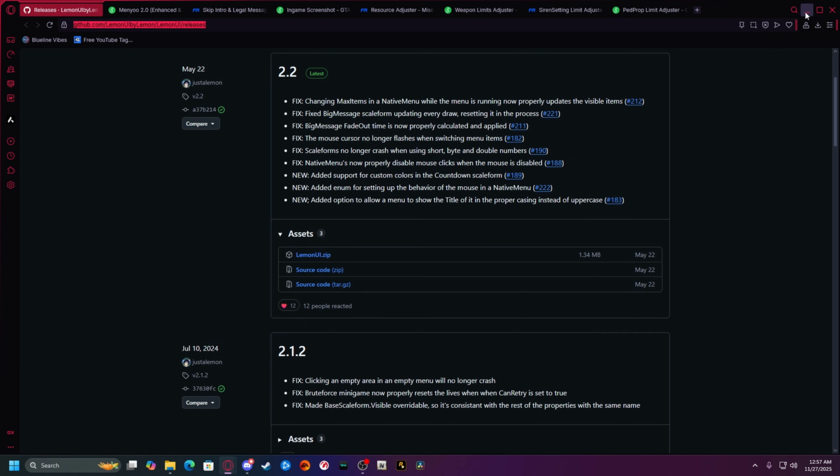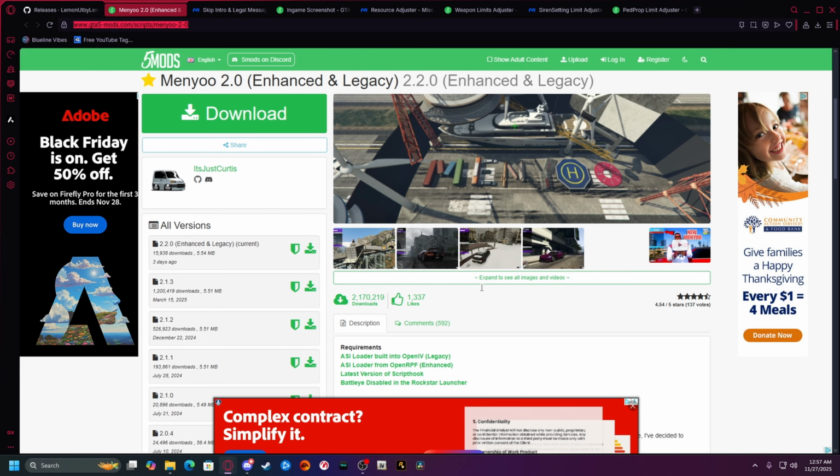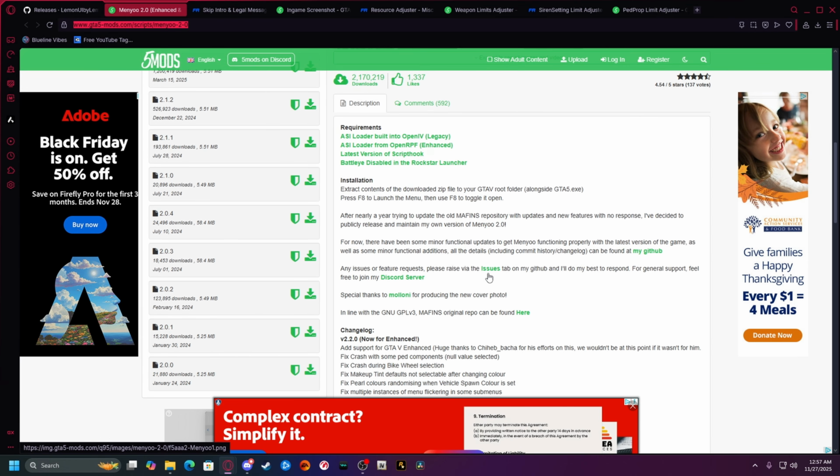Next up, and then the way you install it, we'll show it later. Next up is Menyoo. It is a very high powered thing. It allows you to do a lot of stuff.